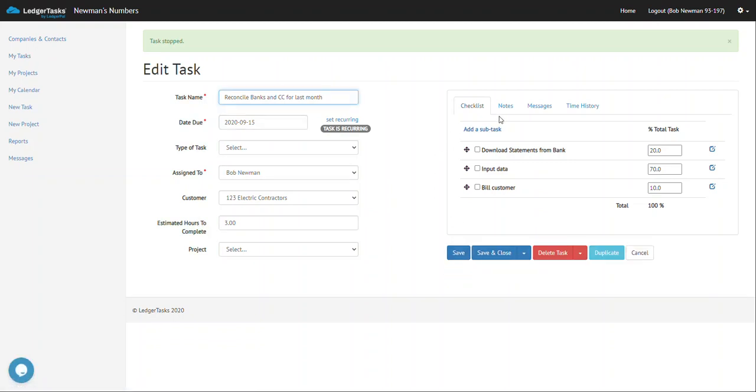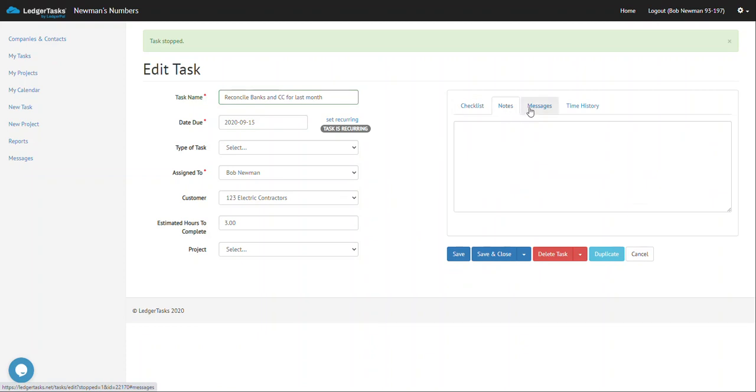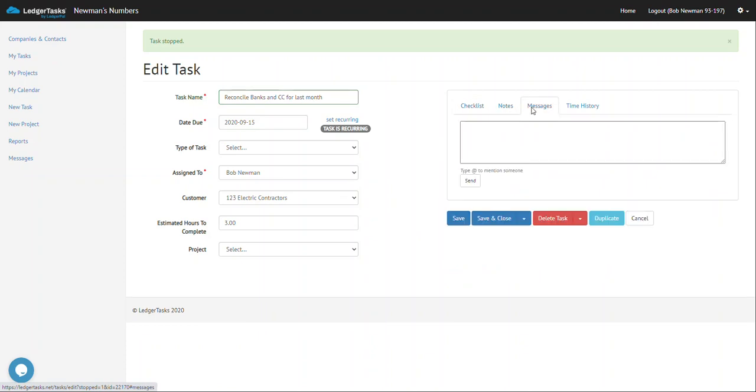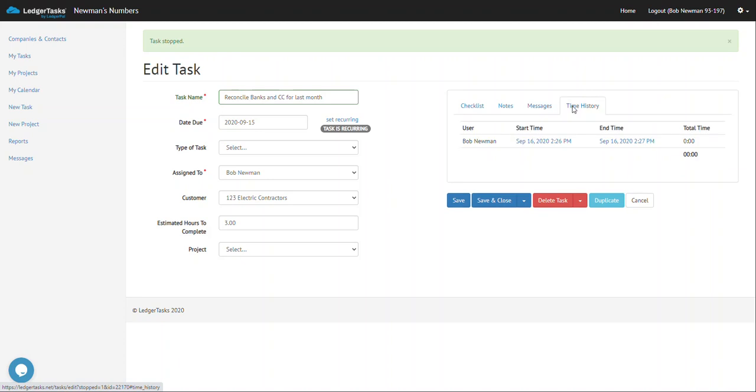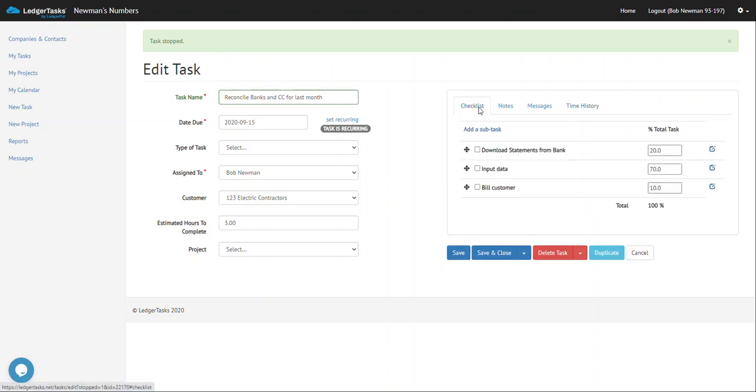There are other things in here too, like notes. You can add notes. There are messages where you can message other users in your system. If you have other users, you can message them through here, and then time history also. The time history is at 0 because it wasn't over a minute. This only records a minute or greater, so we only had several seconds in there. It shows who the user was, when they started working on it, when they finished working on it, and so on.